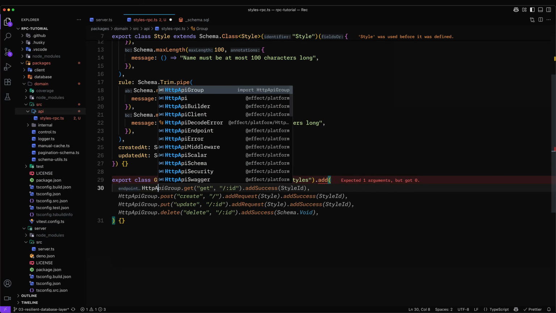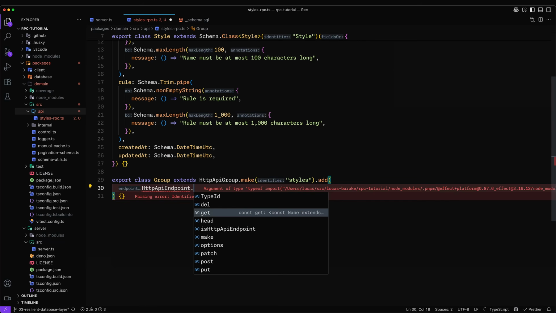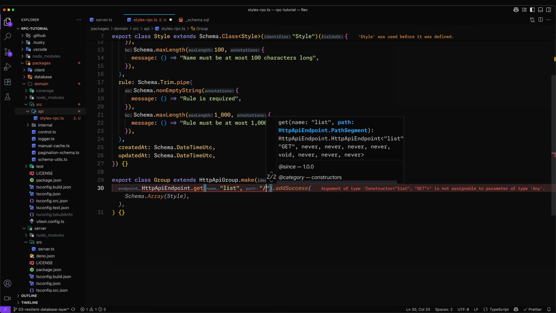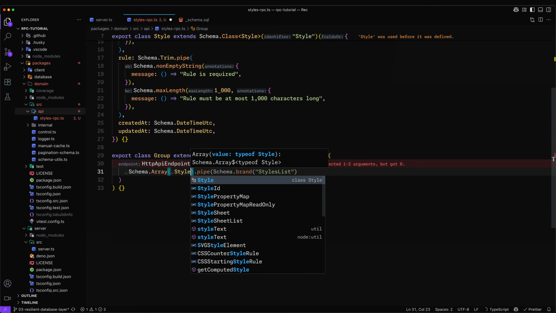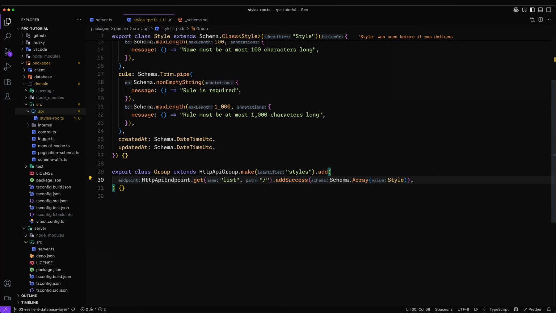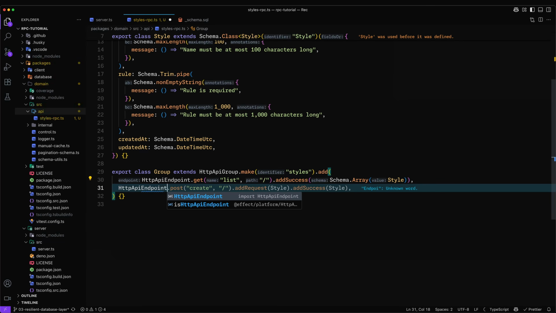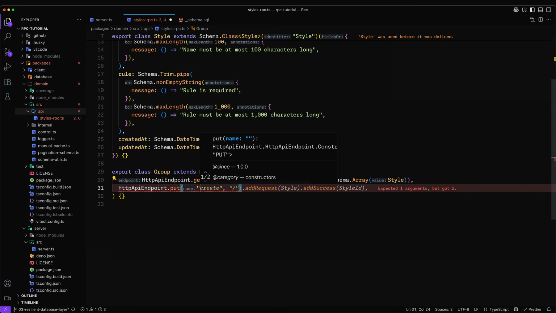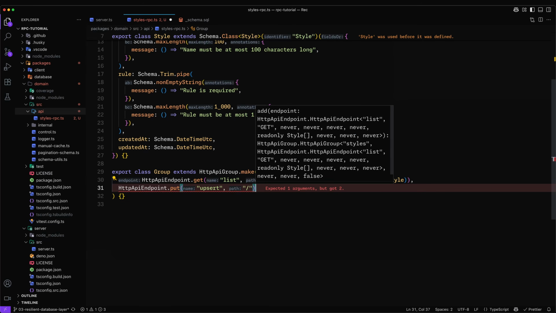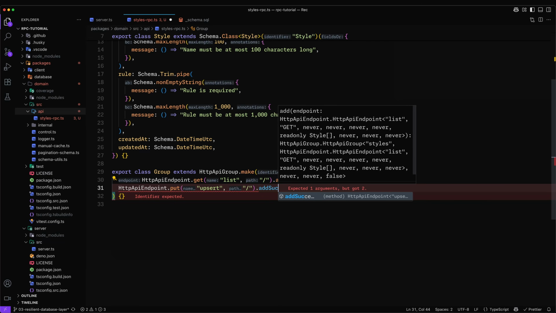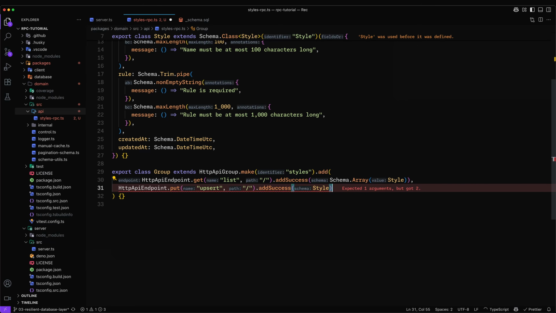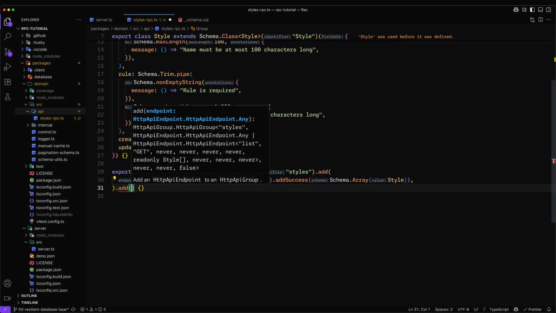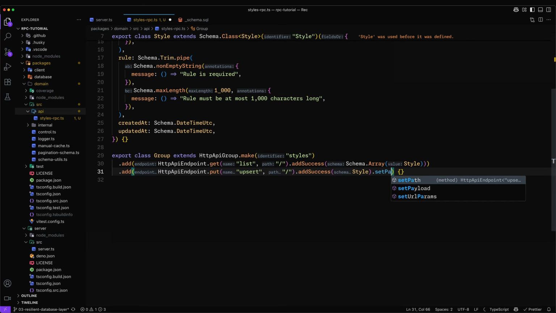So let's start with the list one. So we can say endpoint.get and then list, and this will go at the root. And here we can say schema.array, so an array of styles. We also need the put, which is going to be an upsert, and this will be also at the root. And for the success, we'll have a style. However, we need the payload, and I'm adding this within the add. So let's move this under another add, and here we can say payload.